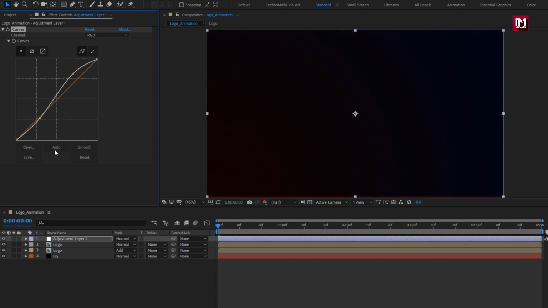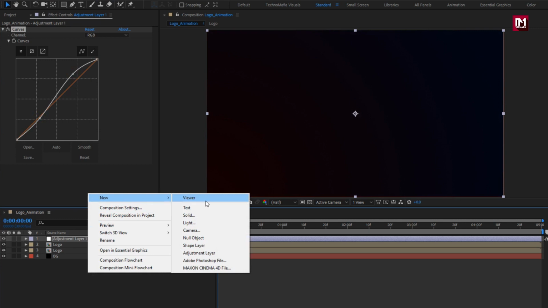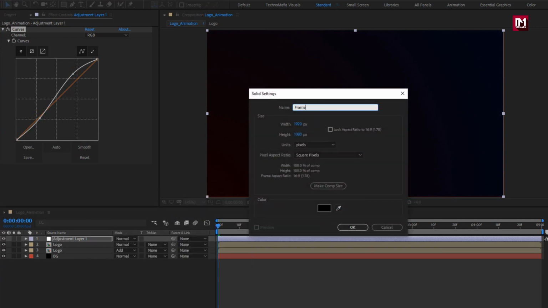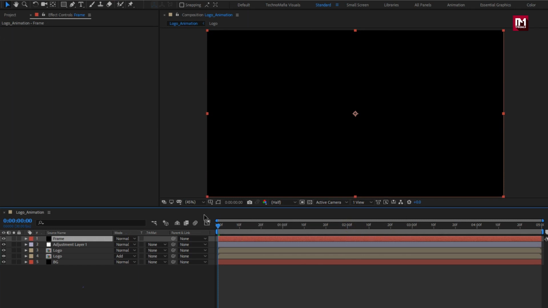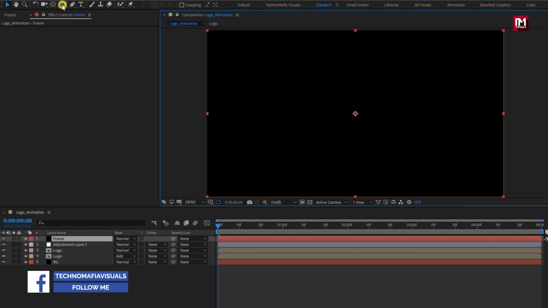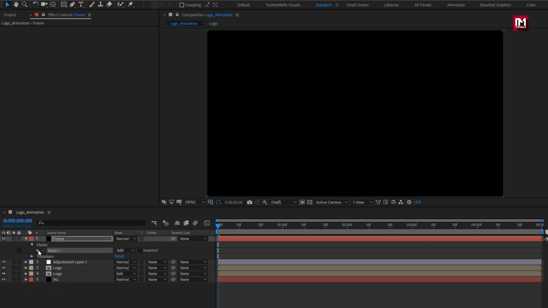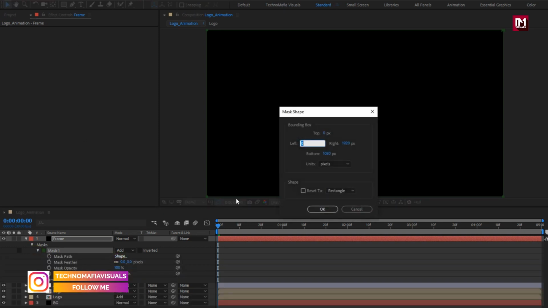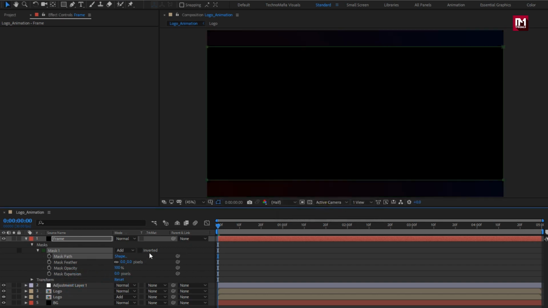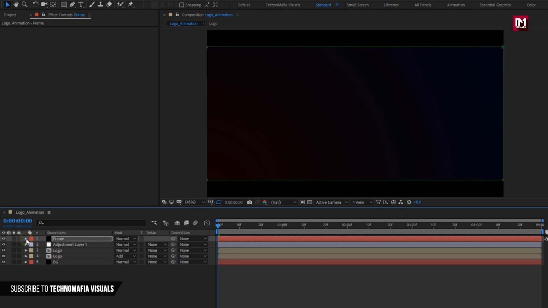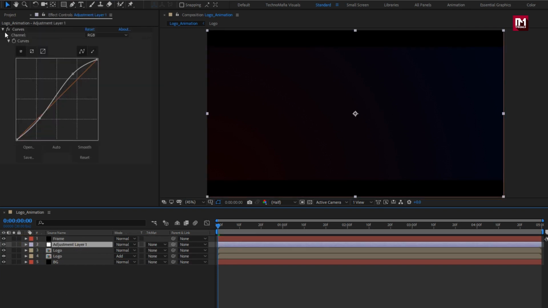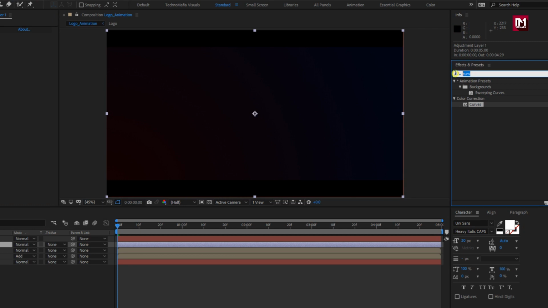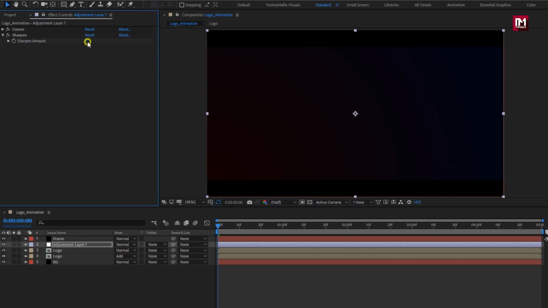Now let's add frame. Create a new solid layer, name it as frame. Now let's create mask for solid layer. Double-click on rectangle tool to create mask. For mask 1, change unit to % of source. Change top to 10%, bottom to 90%. Select inverted. Perfect. For adjustment layer, you can also add sharpen effect. Set sharpen to 25.